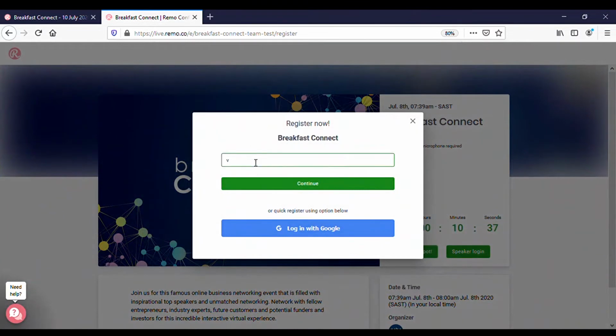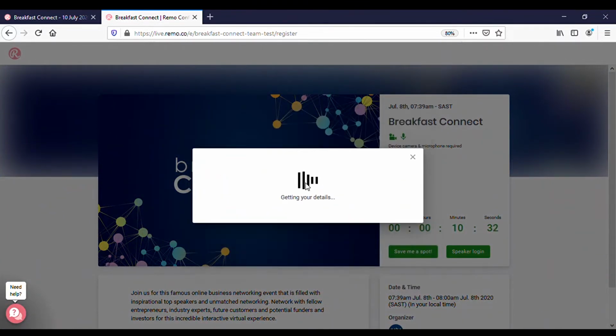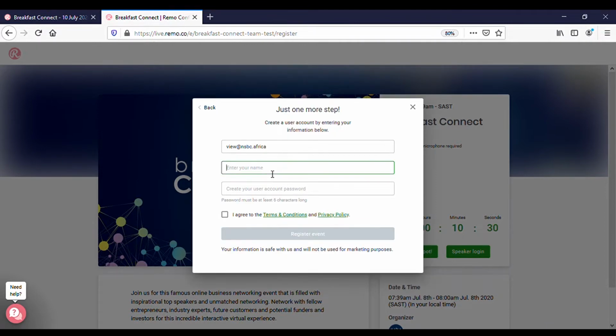You will enter the email that you registered with. You will then be prompted to add your name and to create a password. The password is important because if you ever attend future events, then it'll remember your profile and you can log in a lot easier. So take note of that password.